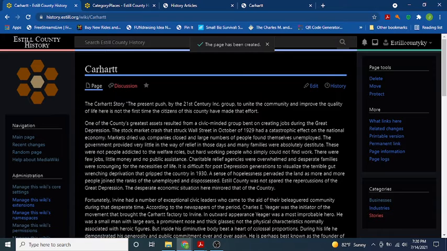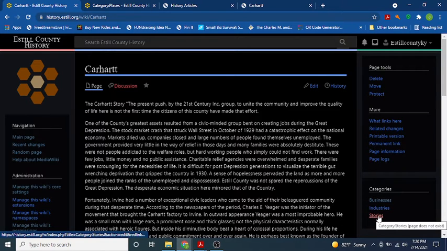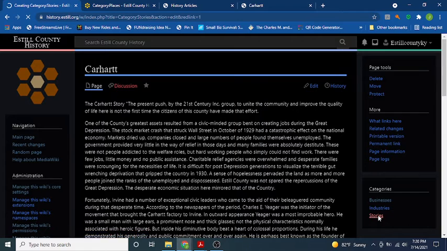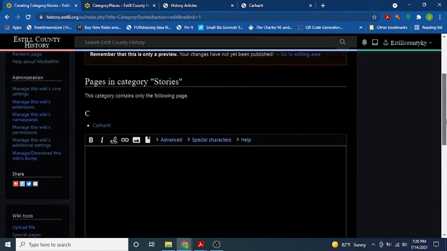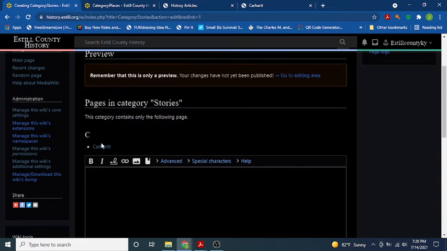So now it has created that page. You'll notice over here, businesses, industries, stories. That's red. So all you would do is click on that. You see it's new. And it shows you that the page, the Carhartt page we just made, would fall under this new category.